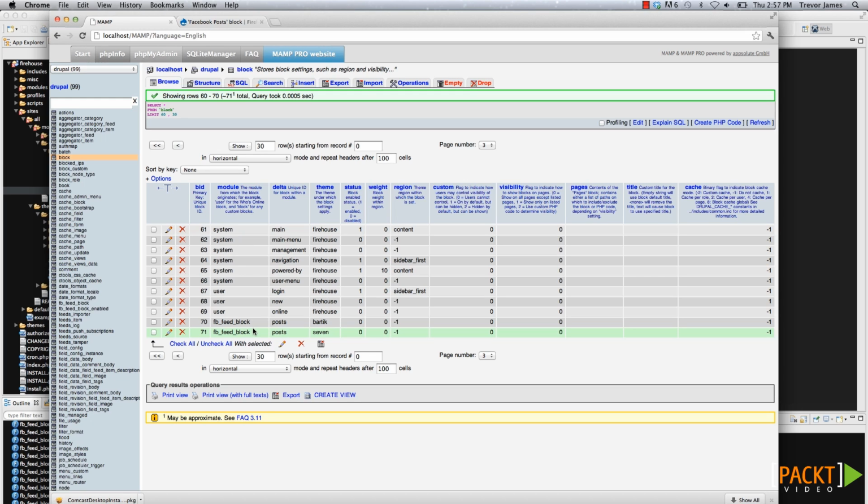In the next video, we're going to start writing the view for our block, which is going to show the actual content that we want to show to our site visitors, the Facebook feed posts.